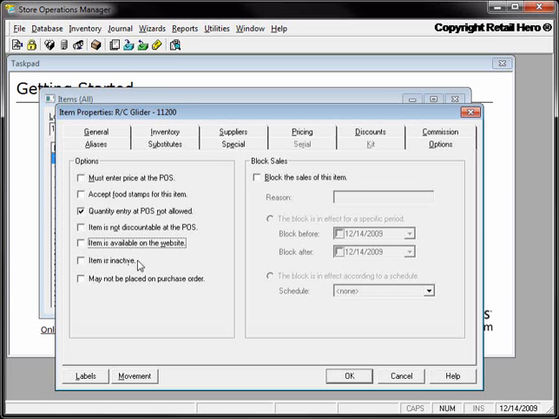By setting an item to inactive, the item will still retain its sales history, but will not show up on reports or in your item list. This is the preferred alternative to deleting an item, which should never be done on an item with sales history. To prevent the purchasing of an item, use this checkbox to prevent it from being placed on a purchase order.